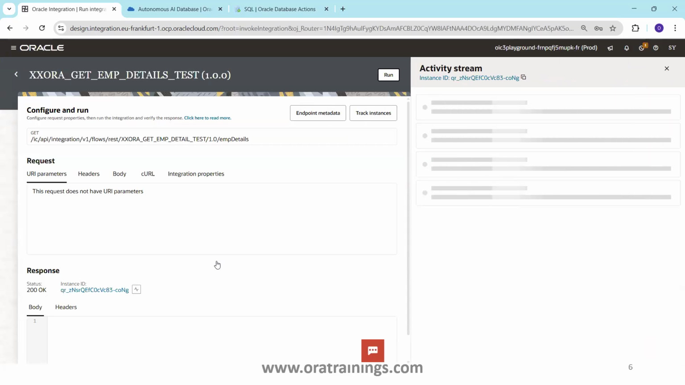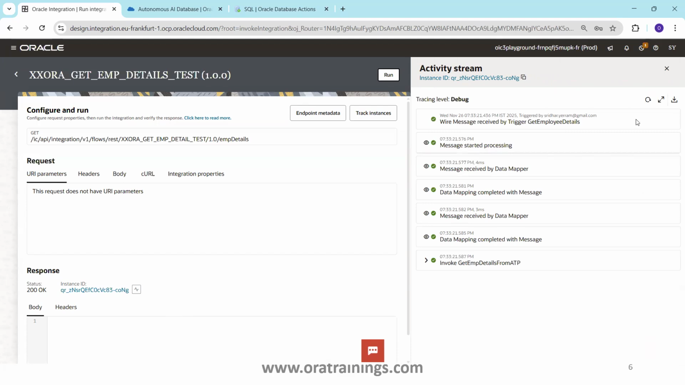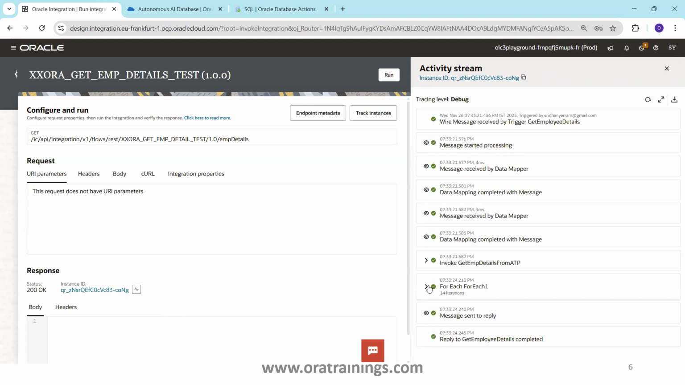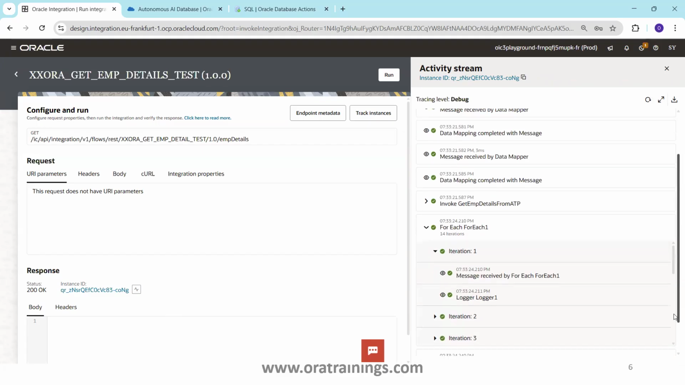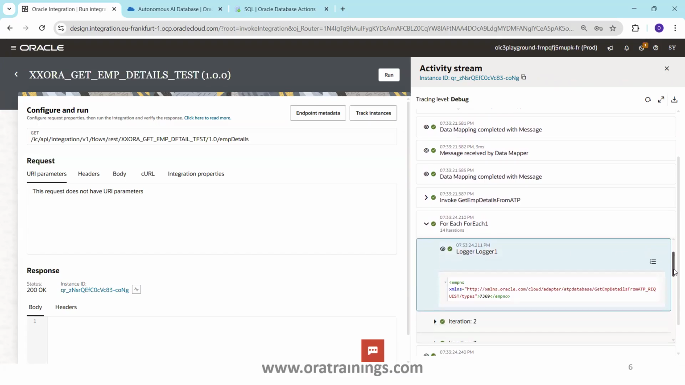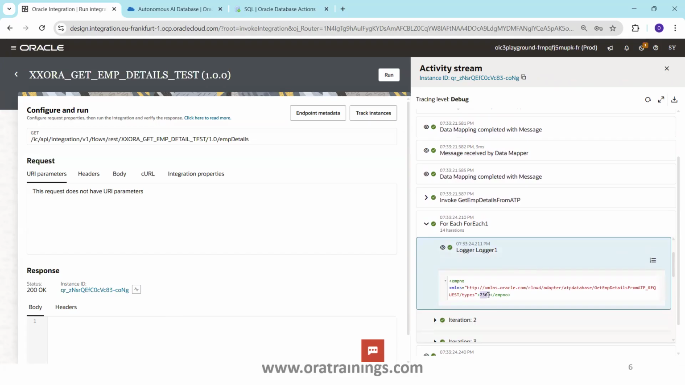And the response is 200, okay, but let us see the for loop's iterations, right? Based on that, we can clearly tell whether we got the data or not. Yeah, the for loop got iterated 14 times, and you can see the logging information somewhere here. Inside that, you can see the message, and you can just click here, and you should be able to see the employee number, which we tried to print in the log, right?